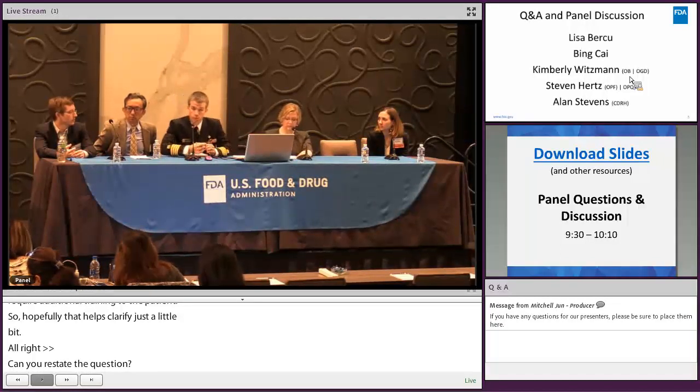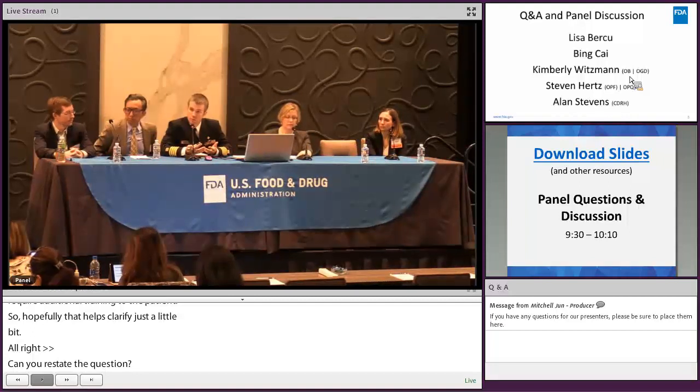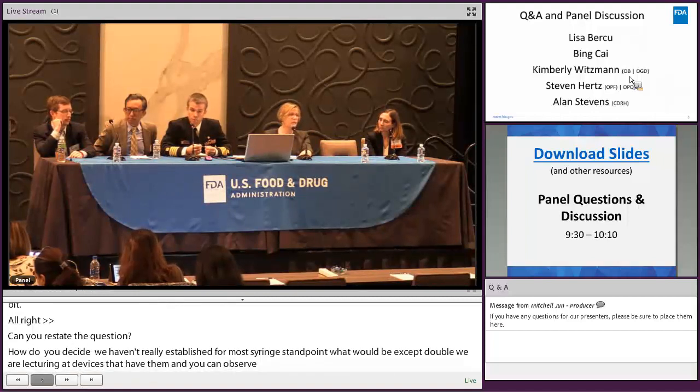Yeah, I mean, we haven't really established from a syringe standpoint what would be acceptable. We're looking mostly at devices that have automated functionalities, where you can't observe whether the device has been assembled appropriately and is going to function until you actually attempt to use it. So syringes are a different level of risk, a different category. For now, we're relying on manufacturers in that space to define what they would deem acceptable levels of reliability, and we would have those conversations during review.